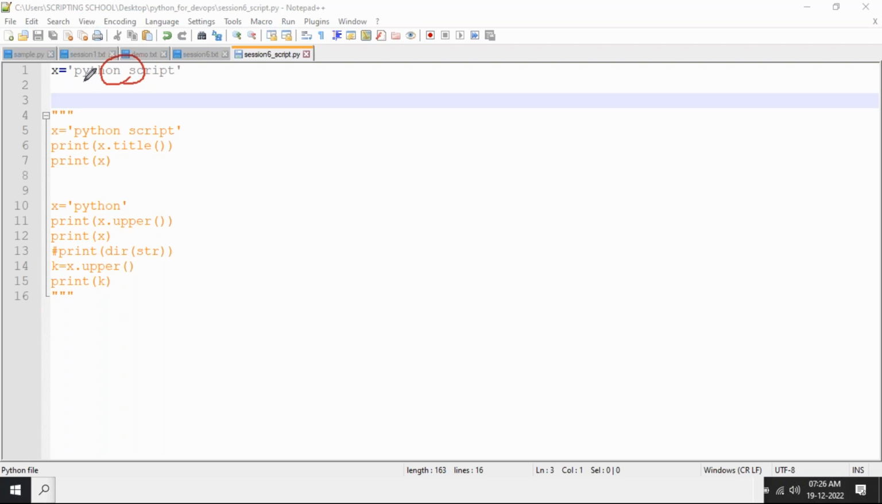But it only deletes before the string and after the string. So if we have any white spaces before the string, or any white spaces after the string, those white spaces it deletes.